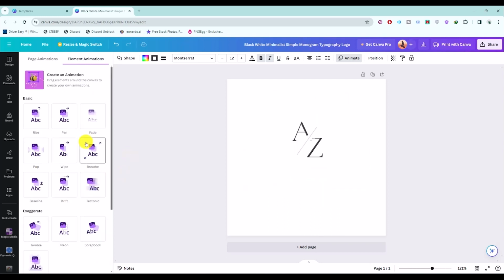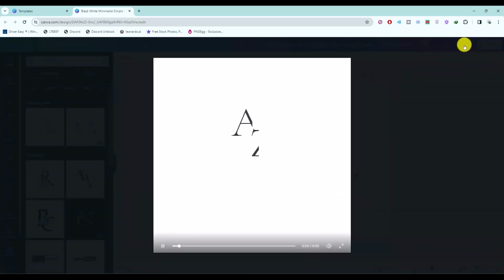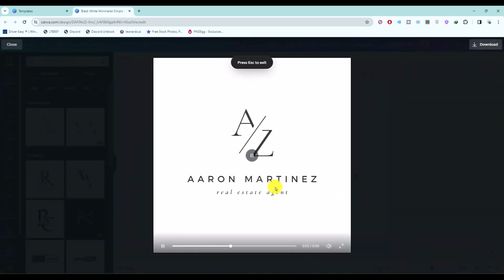And then let's say you want to apply any one of the animations. All you have to do is just simply click on that and then the animation is applied. So if you want to check the animation, click on display option right over here. And right over you can see the animation.